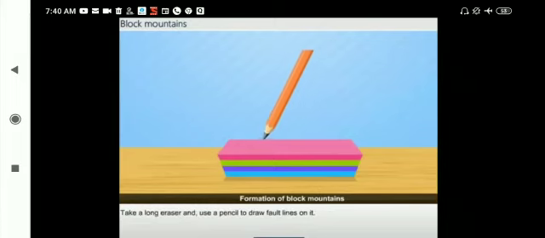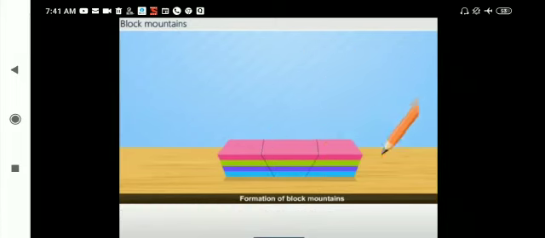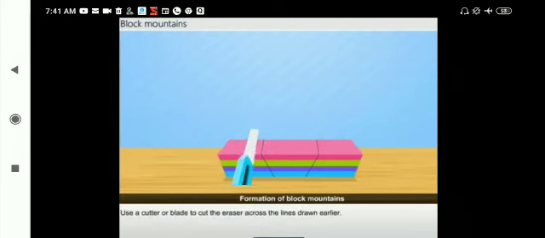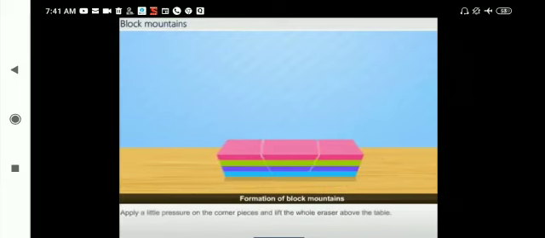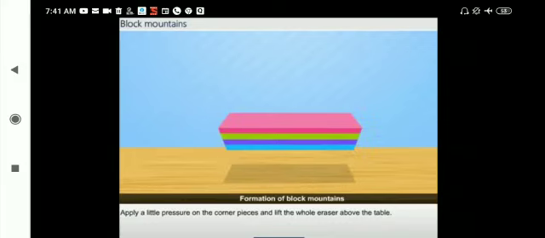Take a long eraser and use a pencil to draw fault lines on it. Use a cutter or blade to cut the eraser across the lines drawn earlier. Place the pieces of the long eraser together to make the eraser whole again. Apply a little pressure on the corner pieces and lift the whole eraser above the table.